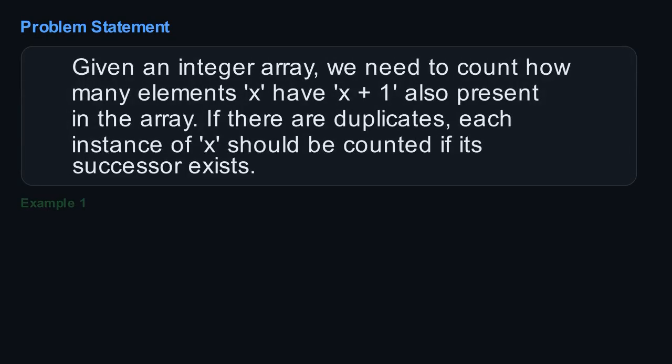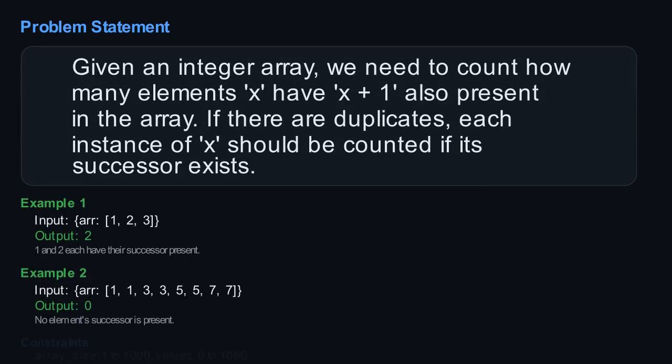Given an integer array, we need to count how many elements x have x plus 1 also present in the array. If there are duplicates, each instance of x should be counted if its successor exists. The core task is to check for the immediate successor for every element in the input.